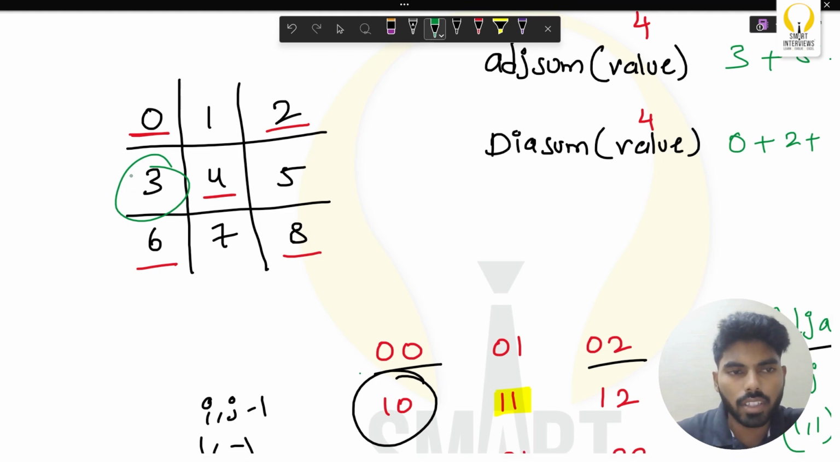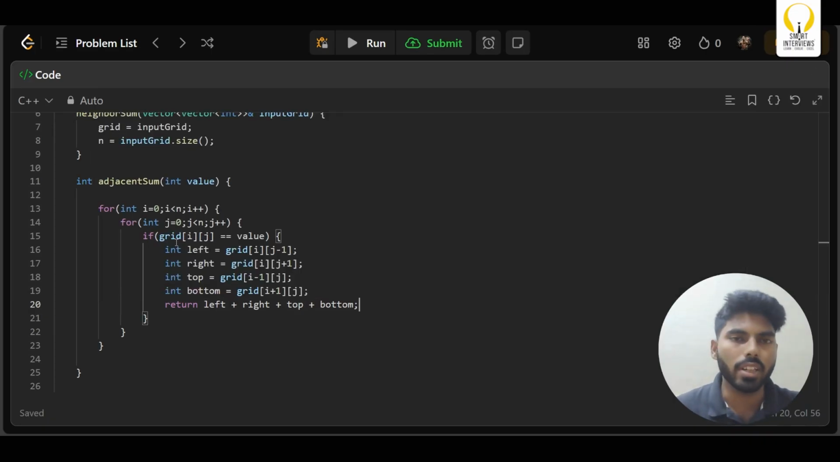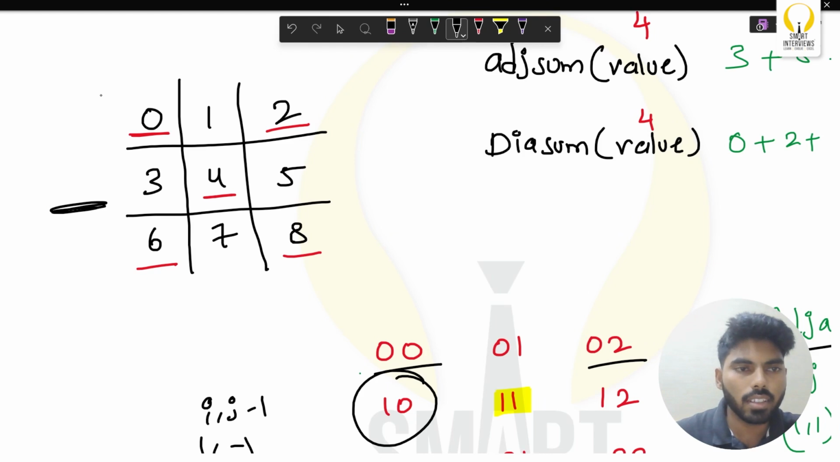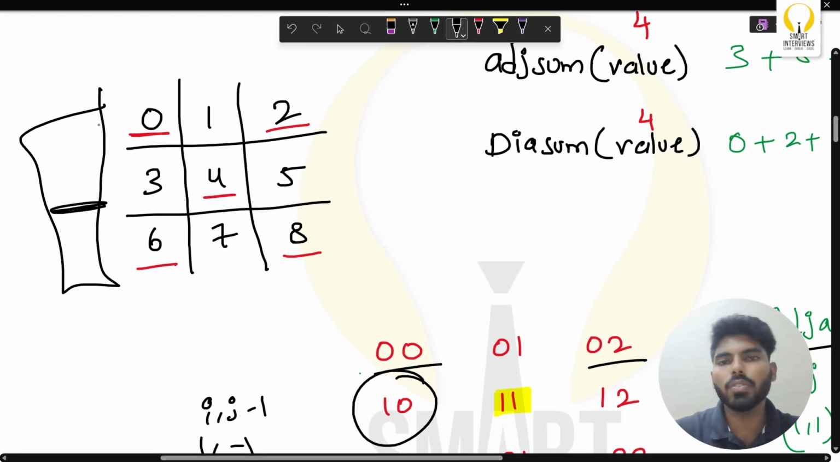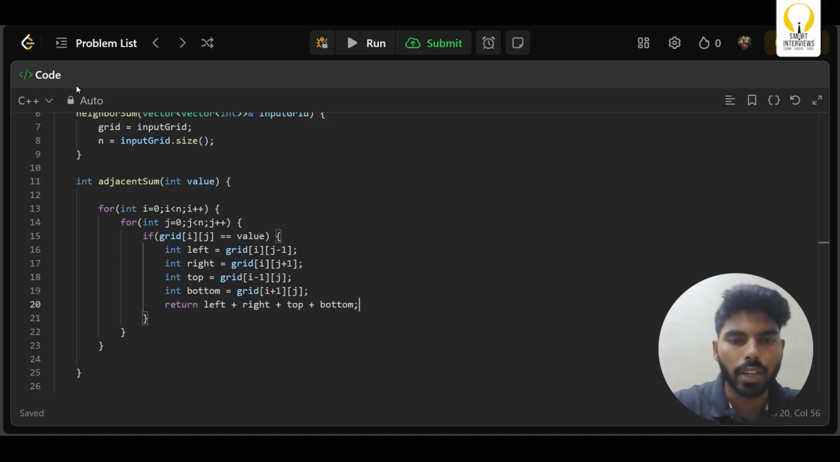If I pass 3, you will get an element which is present just left to this 3. But is there any element just left to this element 3? No. So according to this code, what will you get? You will get a runtime error because you are accessing an element which is present outside of this matrix.